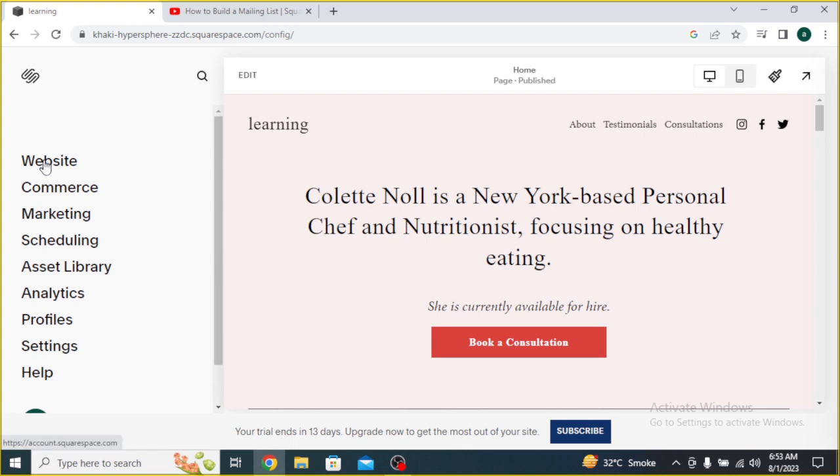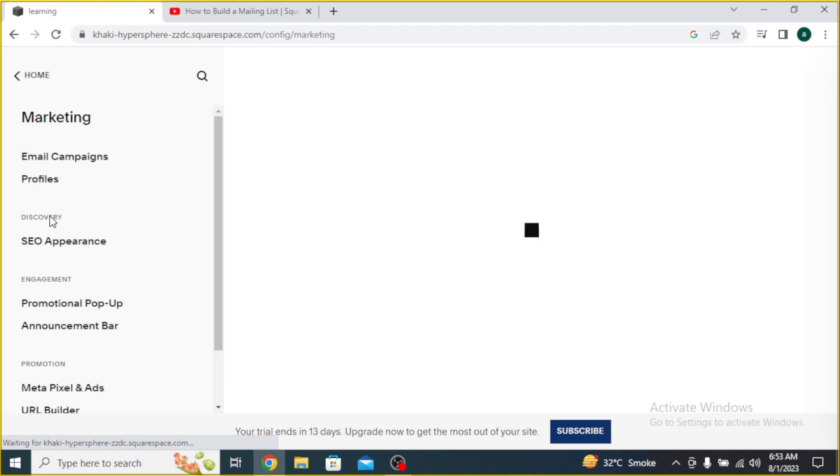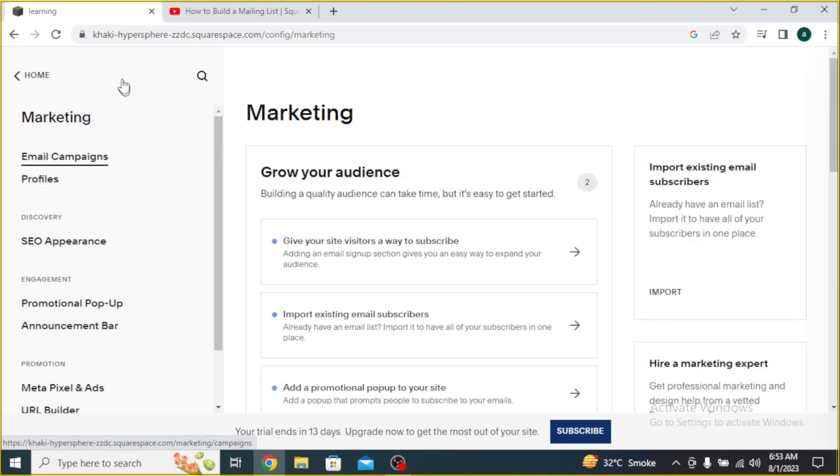Once you're logged in, you'll be directed to your Squarespace dashboard. Now, let's proceed to access the marketing section. Click on Marketing in the left-hand menu to access the marketing features. Inside the marketing section, you'll find various tools to help you promote your website.